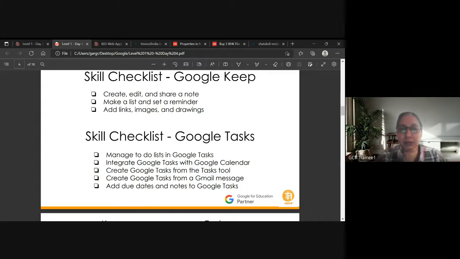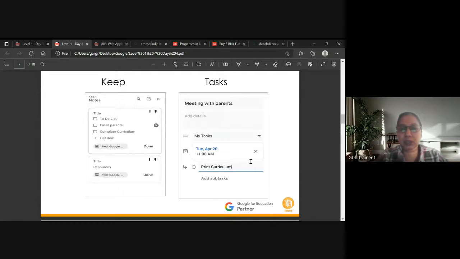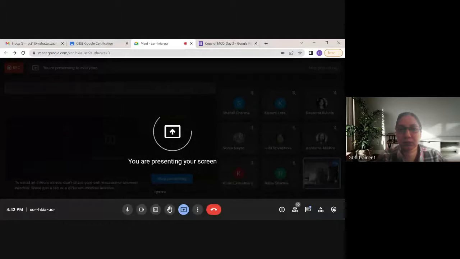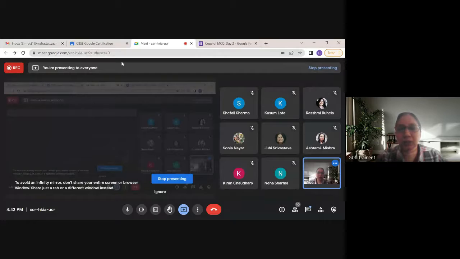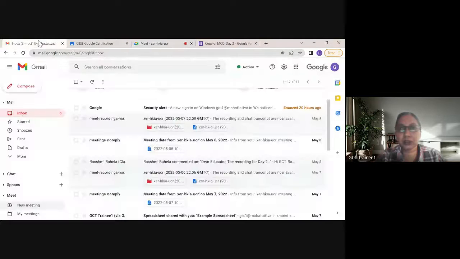Let's start. Okay, before that, I'll just show you how Keep and Tasks look. Just a second, I'm going to share another window. Right. So here, let's go first.